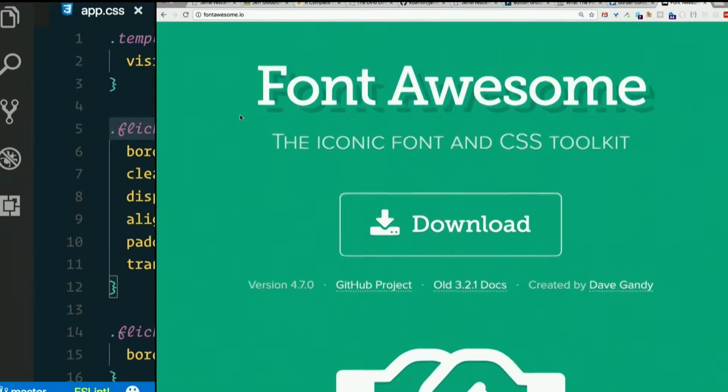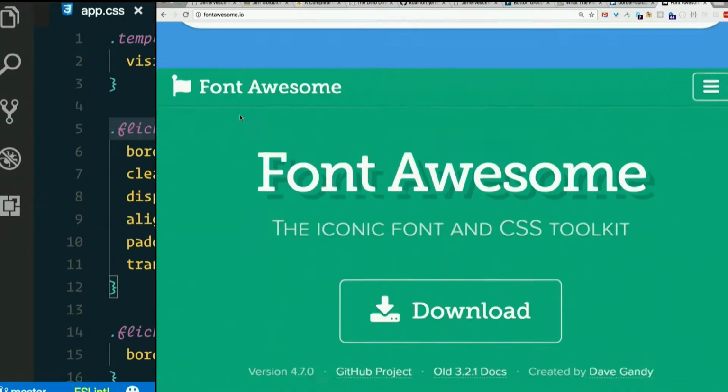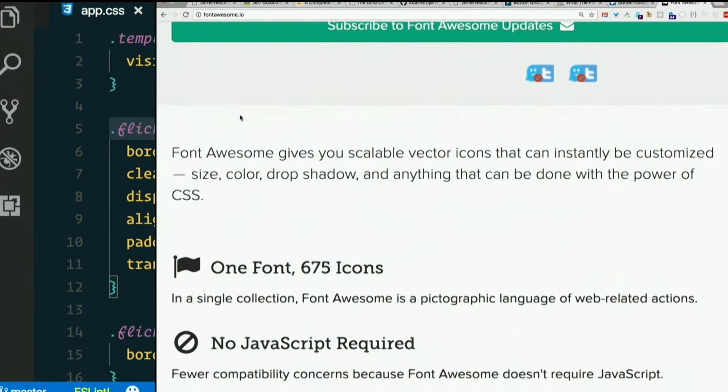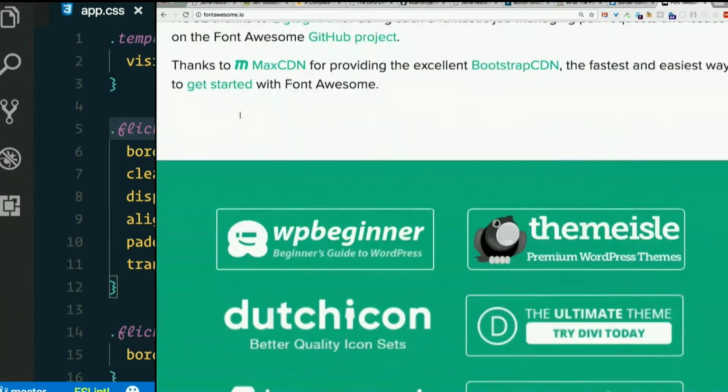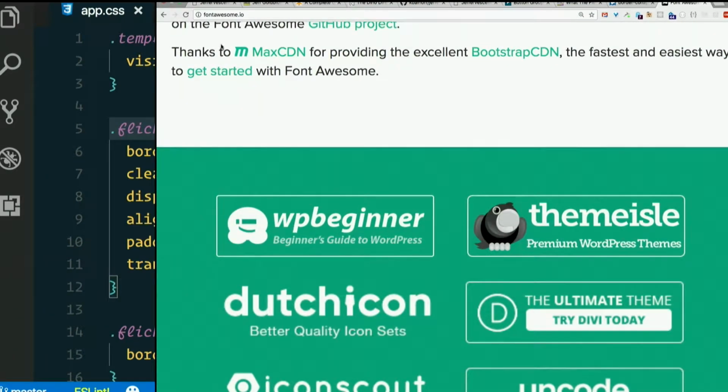So we'll use it. Let's look at the list of icons. And I suppose, what happens if we hit download? Will it just download immediately? Well, here we go. Thanks to the Bootstrap CDN, the fastest and easiest way to get started with Font Awesome. Let's click on Get Started here.